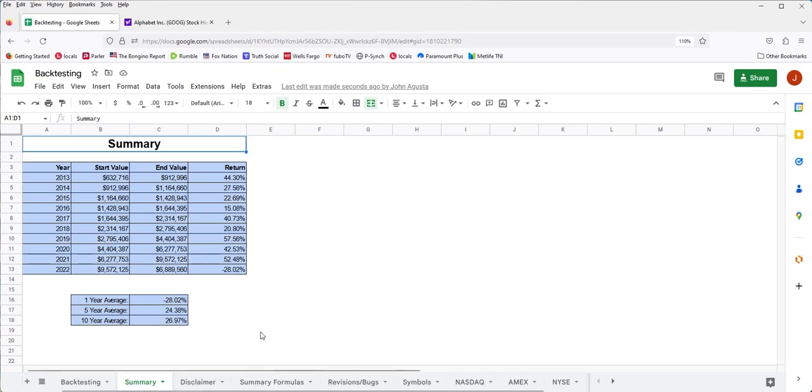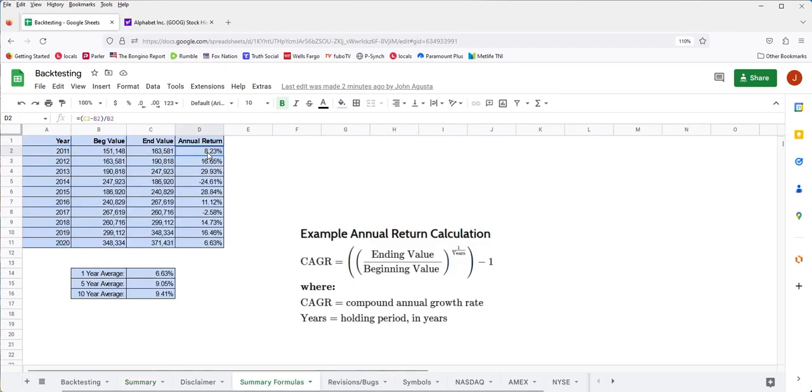The formulas for this are pretty straightforward, and I included a tab called summary formulas, which shows you how to do it using standard Google Sheet formulas. For instance, that one there is the end value minus beginning value divided by the beginning value, and that's the same for all of these. For the compound annual return calculation, it's the ending value over the beginning value raised to the power of 1 over the number of years, minus 1. In this case, the end value is C11 and the beginning value is B11, raised to the power of 1 over 1 because that's the number of years, minus 1. And that better be the same number as this one, which it is.